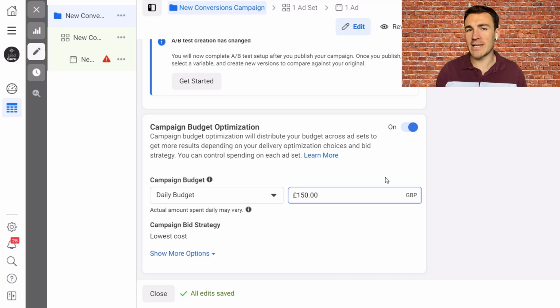Whereas if we're going from 100 to 150 and we give it 7 to 10 working days, we can get a very good idea of how the campaign performs at £150 a day. Does it still perform okay? Has cost per conversion gone up a bit, which is fine? Has it gone up loads, which is not fine? We need to make adjustments. You can answer those questions, which is very, very important to do.